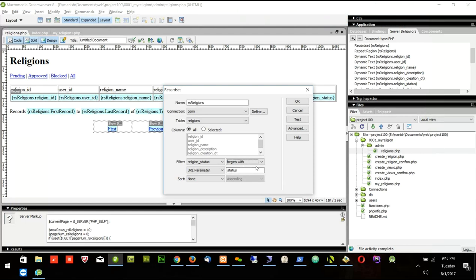It is a little high level because it's a database thing. Once we master the database, you will understand it better. For now, just say religion status begins with URL parameter status. That's it.